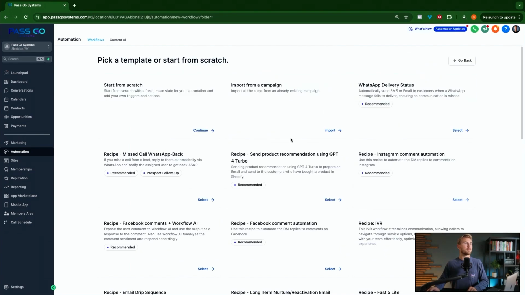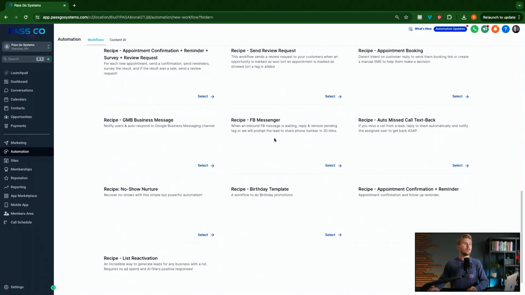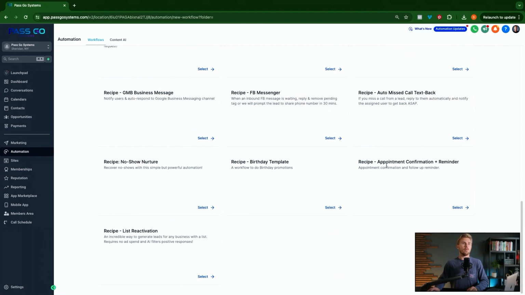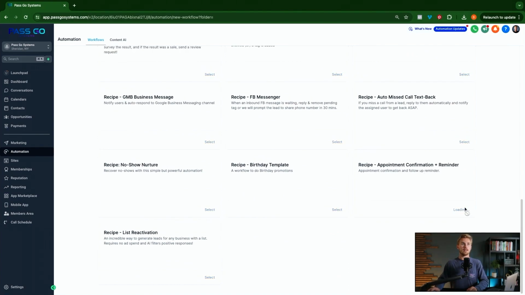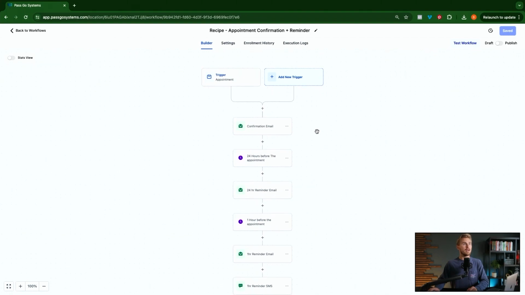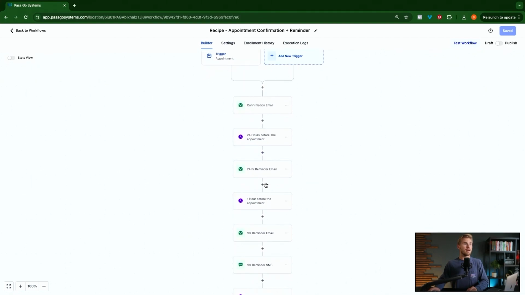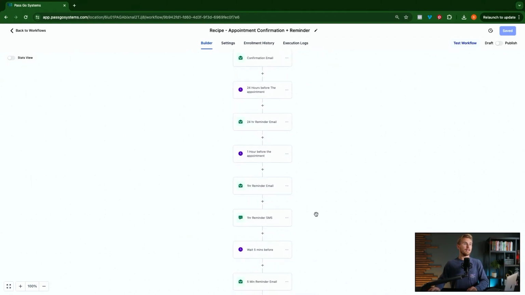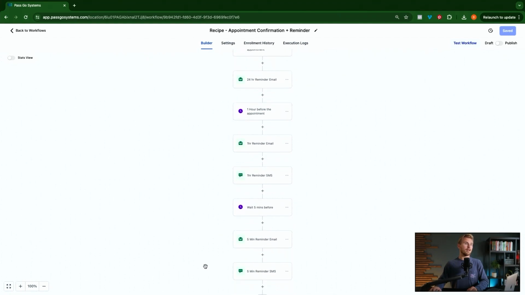And from these recipes, these are pre-built automations that are ready to go for you so that you don't have to start from scratch. So we're just going to go down here to the bottom where it says recipe, appointment confirmation plus reminder. And we're going to select this recipe. And now we've got this pre-built automation that you can see has an appointment confirmation email, the 24-hour reminder email, the 1-hour reminder email and text, and 5-minute reminder email and text.